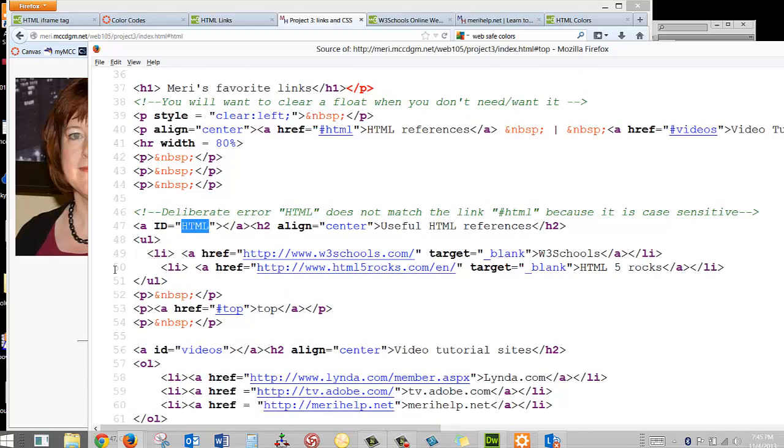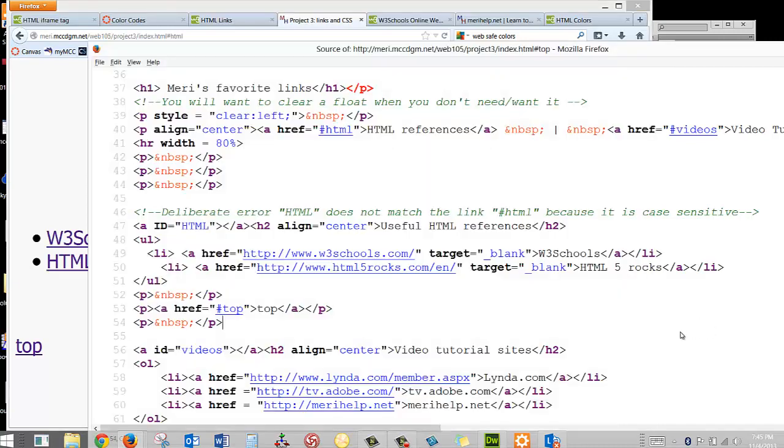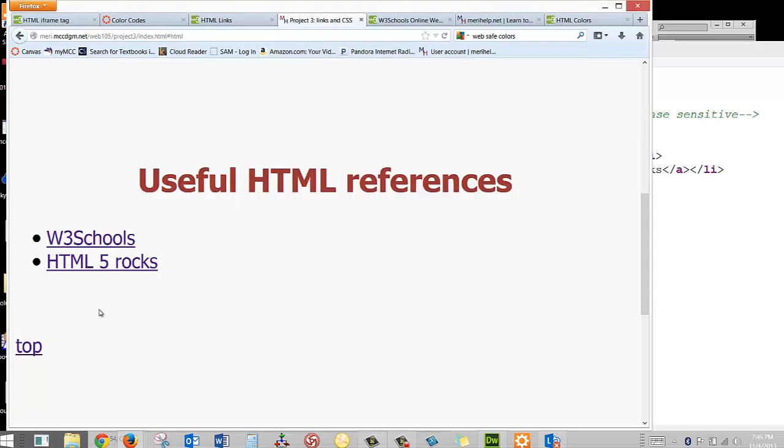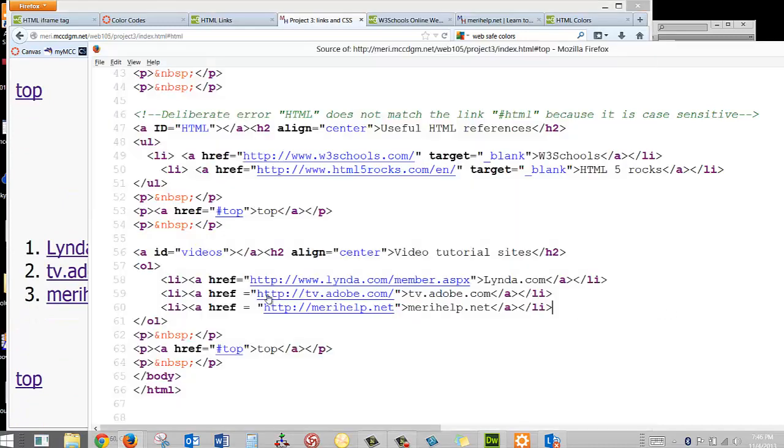I've done these in a bulleted list. You'll see that the bulleted list appears here as bullets. Later, I can show you how to make those pictures. Then I have a new list, which is OL, that's an ordered list. An ordered list is a numbered list. And then inside of those ordered list tags, or the unordered list tags, I have list items, LI. And so I have my links to lynda.com, tv.adobe.com, and maryhelp.net.